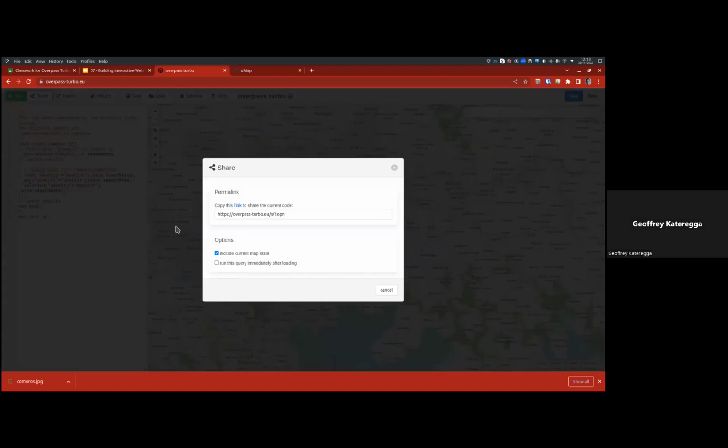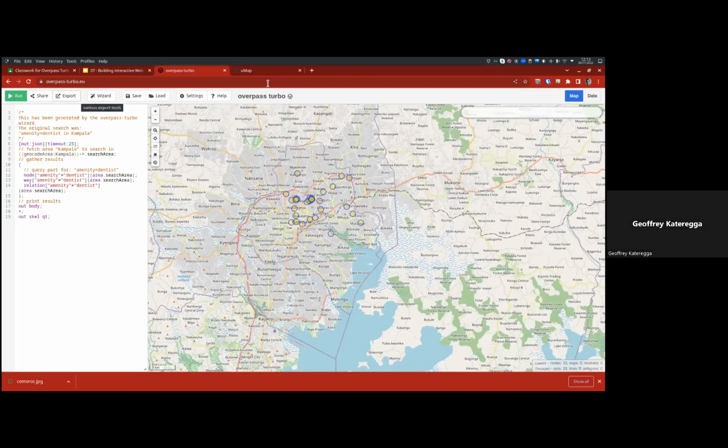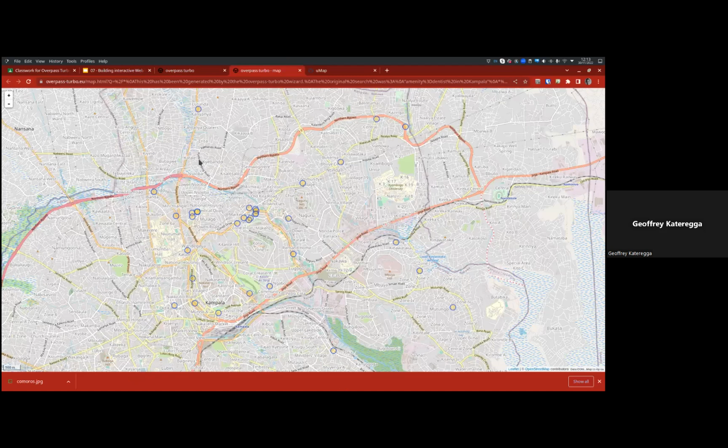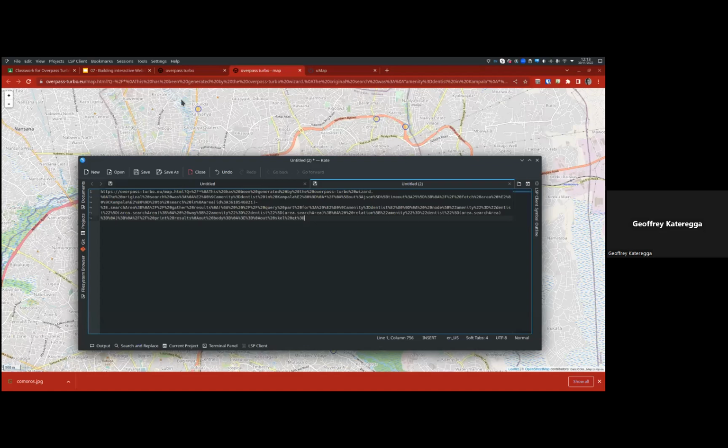So if you go to export here and you go to interactive map, what you get here is an interactive map that you can share with someone so that when they load this link, they can be able to see this data. But this is really a very big query. So if you are to share it, then you are supposed to maybe shorten it using something that can shorten the link. As you can see, this is the query link. It's really long. So that's one way how you can quickly create an interactive map right from Overpass.